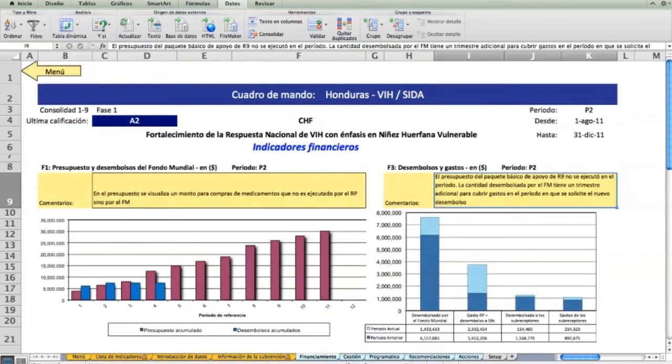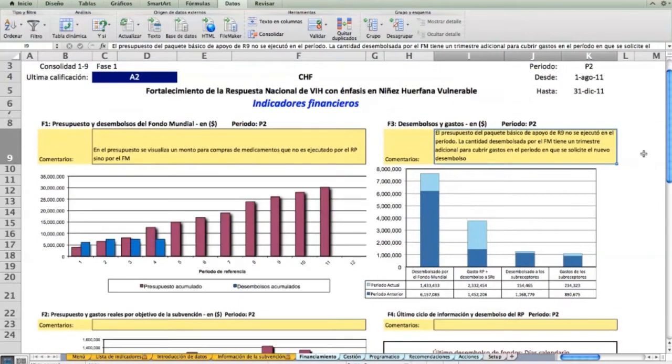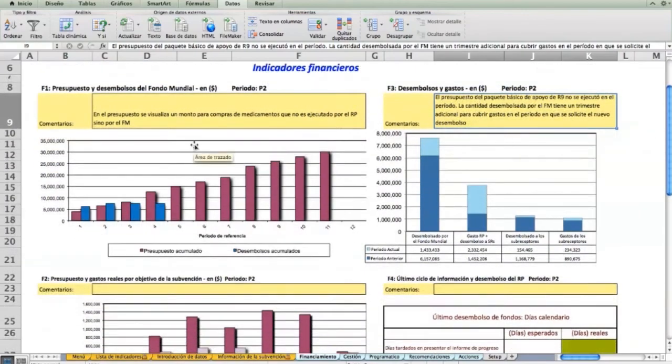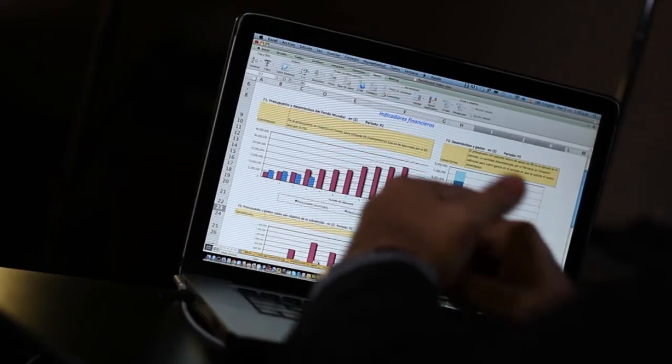The graphs are displayed in the following manner. Once the information has been entered into the system, the graphs appear. In graph number 1, we can see different color columns. The bars in purple show the cumulative budget, and the bars in blue show the cumulative disbursements. Also, all the graphs have a yellow space in the header for the committee who inputs the data to make comments should there be any problems.